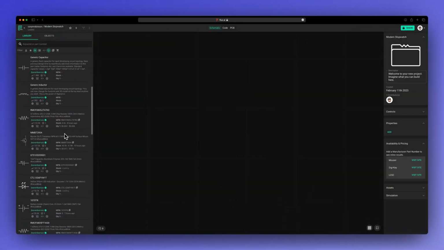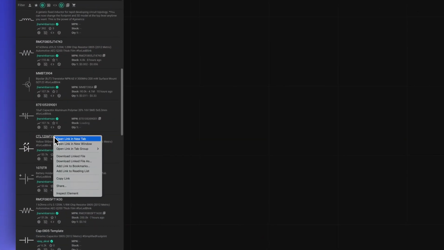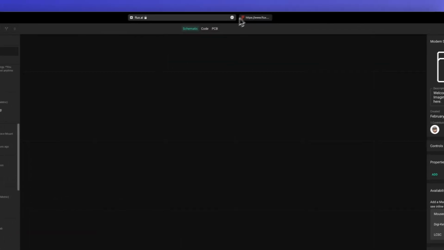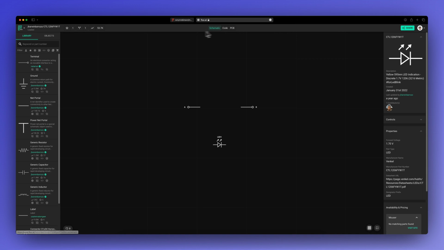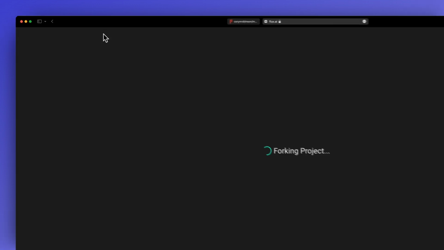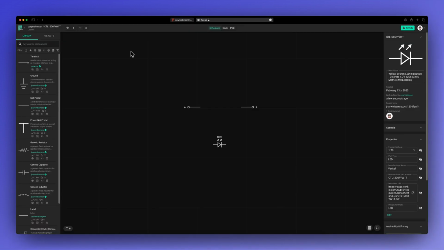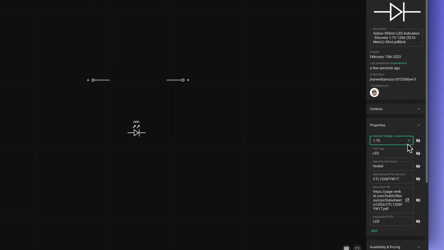When I'm creating a new part, I like to look through the library and find one that is as close to the part I need as possible. Then all I have to do is fork it and tweak the values or the footprint and I'm done. But what if the schematic symbol for your part doesn't exist within Flux? What do you do?